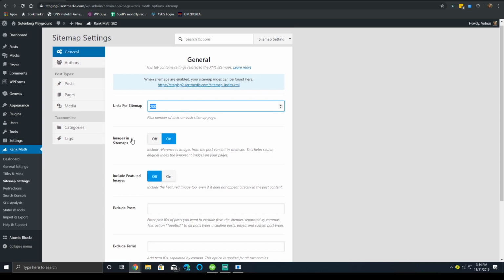If your bad host can't handle 200 in the sitemap and it starts timing out and the sitemap fails to generate, at that point, it's more of a hosting issue. Images in the sitemap on. Your images should always be in the sitemap when possible. Include the featured images, even if it does not appear directly in the post content. Yes, this should be in your sitemap. More or less, when you're including a featured image, it's going to show up on your site.